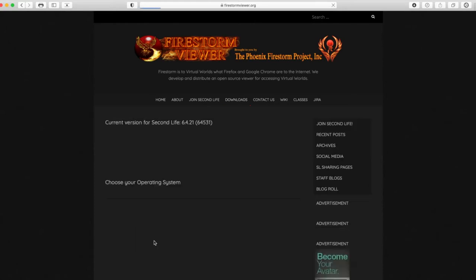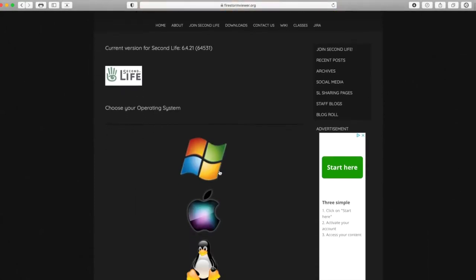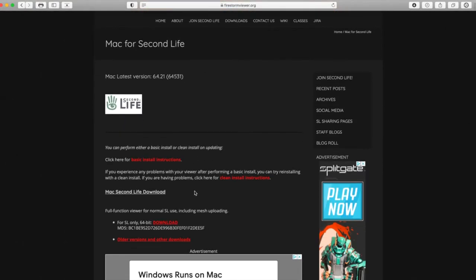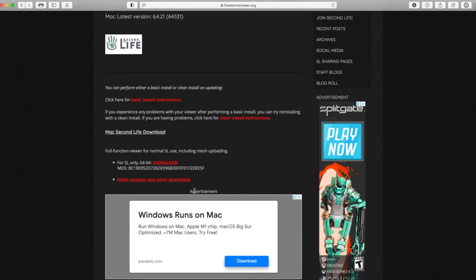When we click Second Life, we are asked now to choose our operating system: Windows, Mac, or Linux. This tutorial is about using Mac, so we're going to choose Mac. Click the Apple and you get the Mac for Second Life page. You can click the top link for basic install instructions, but we're going right to the Second Life only 64-bit download. We click download and we can see it's downloading.